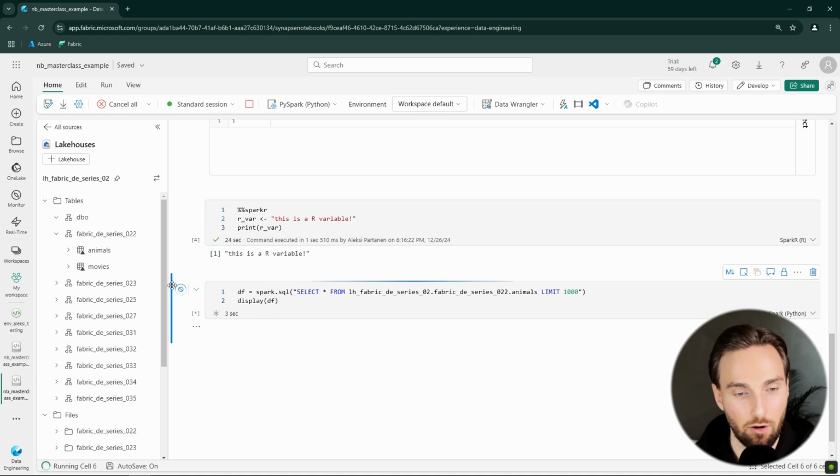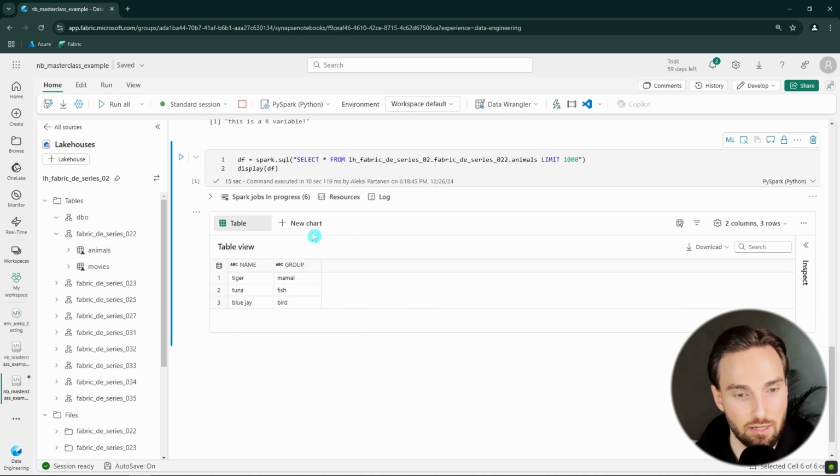And now I will also be displaying this animals data, but this code was pre-created by Fabric when I just dragged and dropped that table to our notebook. It should be done very shortly since we're just querying this small amount of data, and there it is. But almost all of the tutorials that we will be doing are considering lakehouse, so I'm not going to dive too deep into this lakehouse interaction in this video.